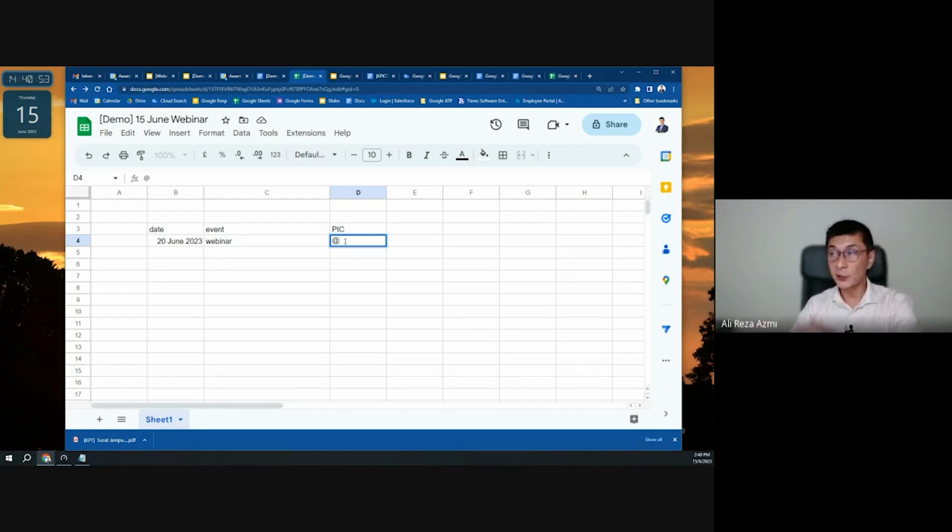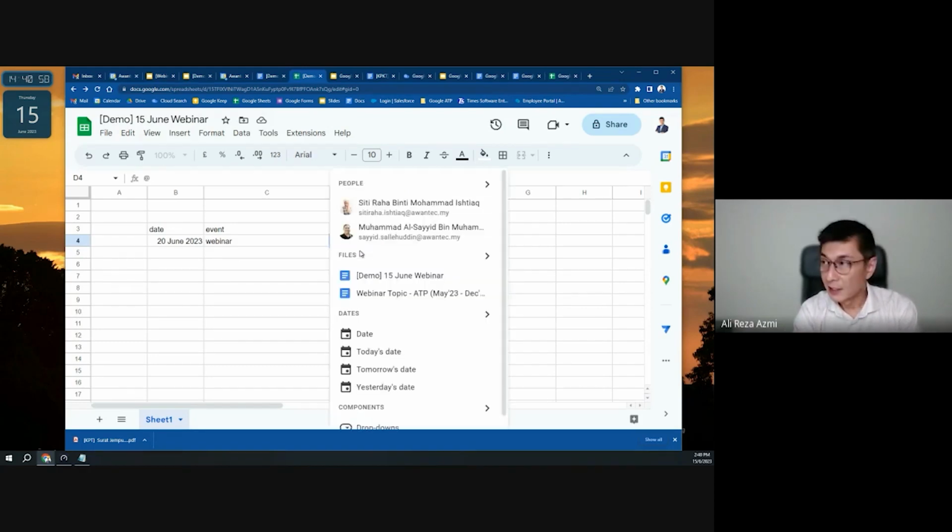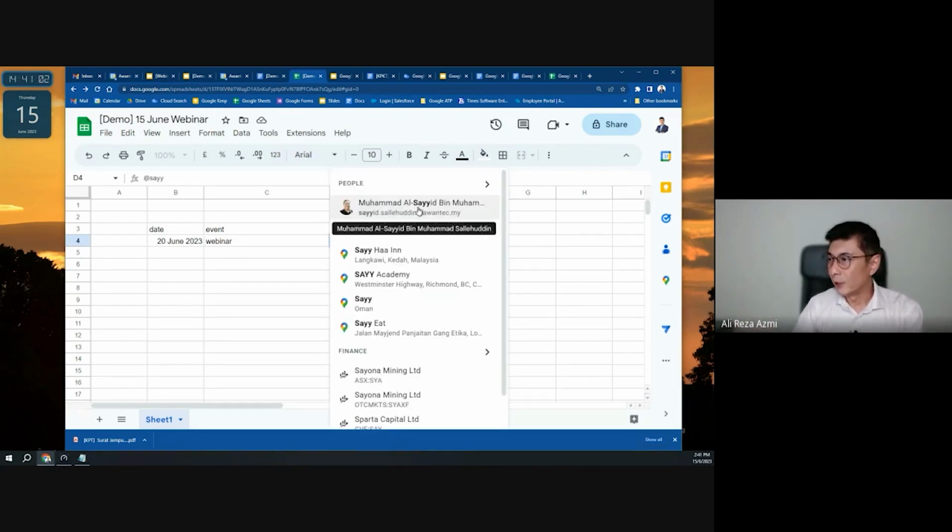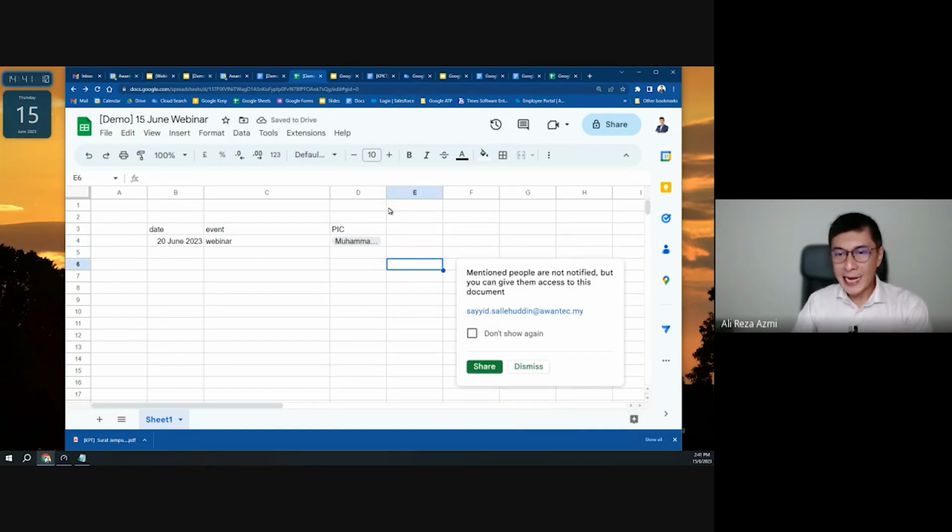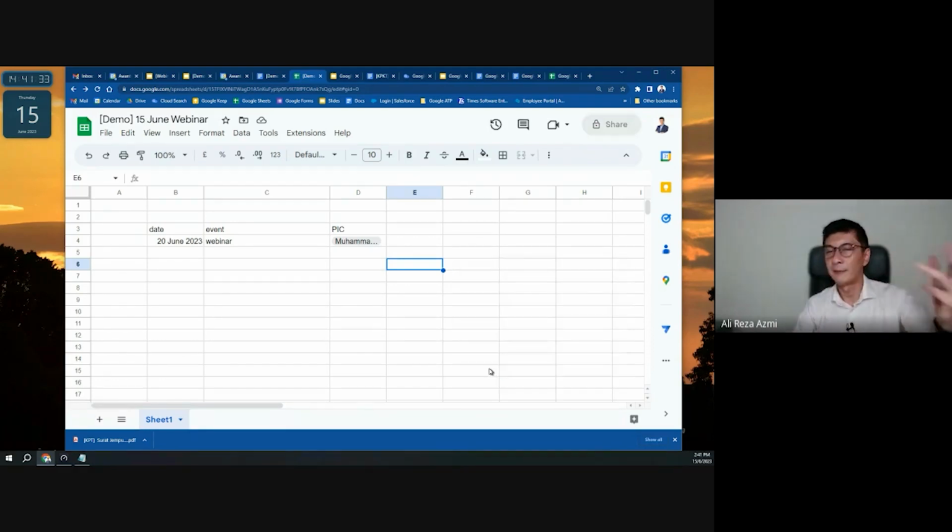Later I'll give you access to this file, you can try it out. You press the add symbol, and then what will happen is that you can start searching for people. Okay, well, this one I'll explain later. These are all smart chips. So add Syed. Now what is happening is that because I've mentioned Syed's name, basically saying Syed, this is your job, Syed will get an email saying someone needs something from you, which is going to be here. But because his name is not in the sharing, that's why it says, okay, mentioned people are notified but you can give them access. Okay, share.